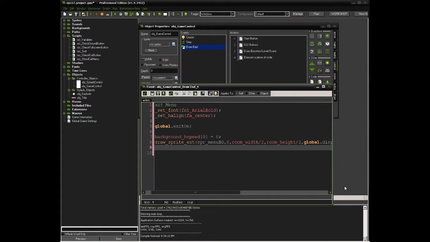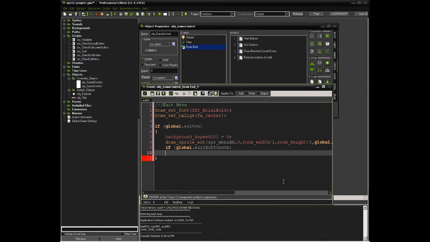And then we'll say, is that going to work? Okay, in here we'll say if global.exit_buttons_on is true. So basically what I'm doing here is once it's at its scale, then you produce the buttons. Otherwise the buttons appear as it's getting bigger and fading in and stuff like that.